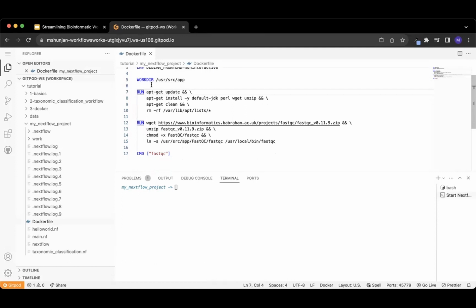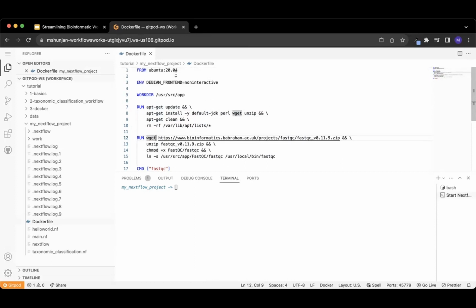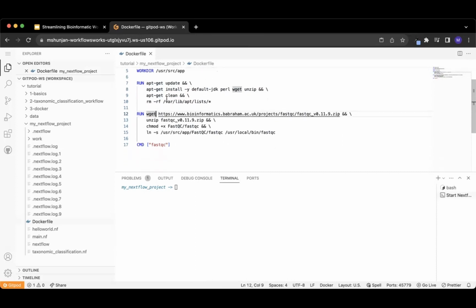Then we have the run command, which really does the bulk of the work. This is where our dependencies actually get installed. So I've split them into two steps here. First, we have the dependencies that fastqc needs to actually work. So it has its own dependencies. And then we have the actual install step for just downloading and installing fastqc. So as you can see, for example, we actually had to install wget in the previous step because it doesn't come with the image. So just something to keep in mind.